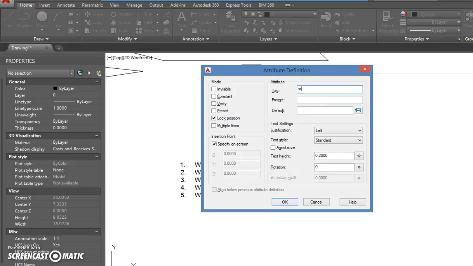So we're trying to find the volume, no, the area. Okay, prompt: what is the area of the object? Default 0.000. You can change the justification if you want to. You can change your text styles if you want to. We're just doing standard. Height is fine.